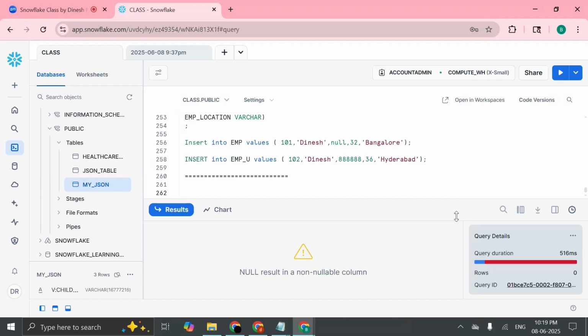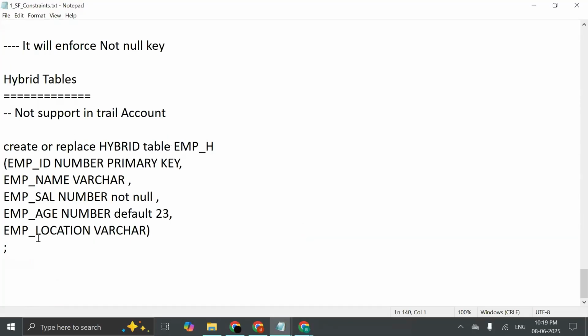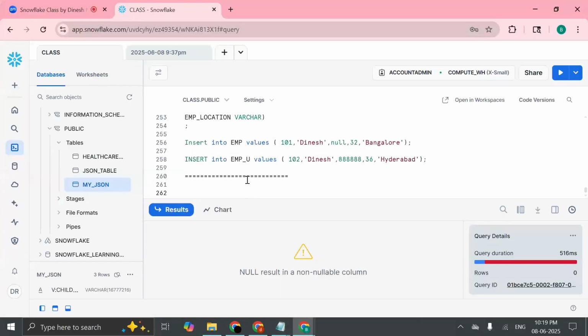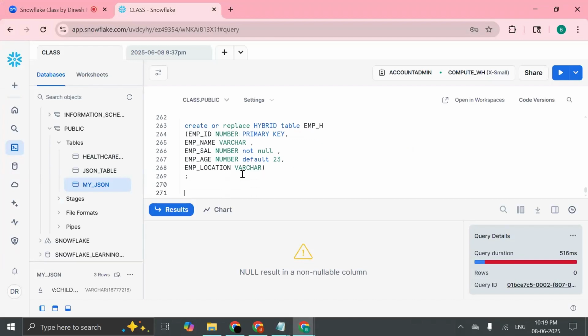Remember this one. But you cannot create it in your trial account; it is only for enterprise accounts. It means you have to purchase it, then only you can do that. If you want to create a hybrid table, you can create it like this: create or replace hybrid table, the same way we give temporary or transient.